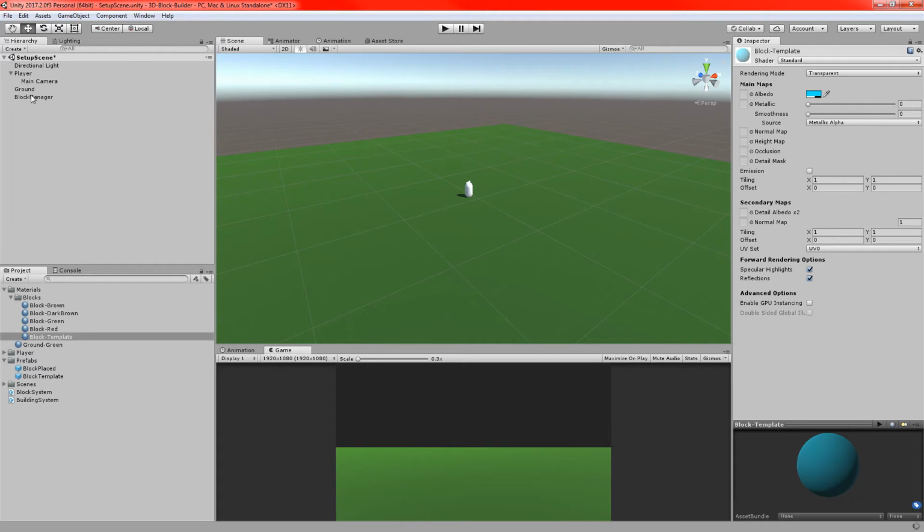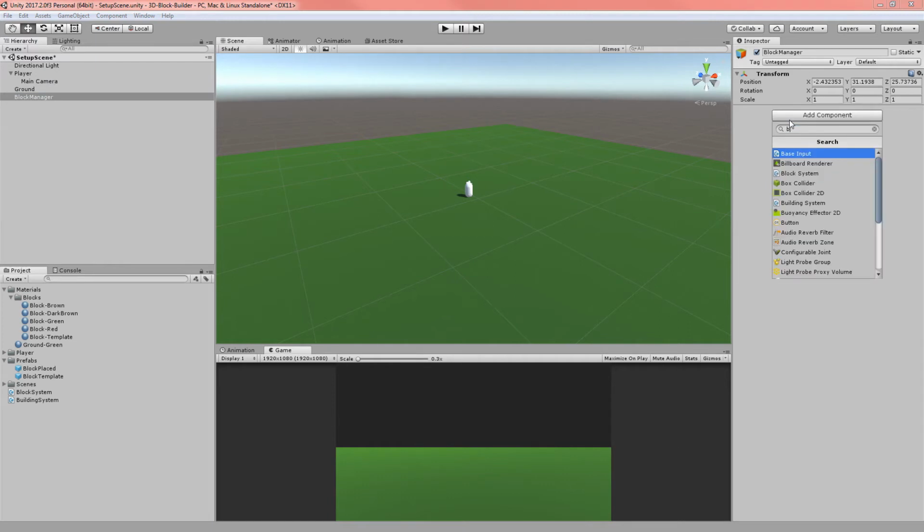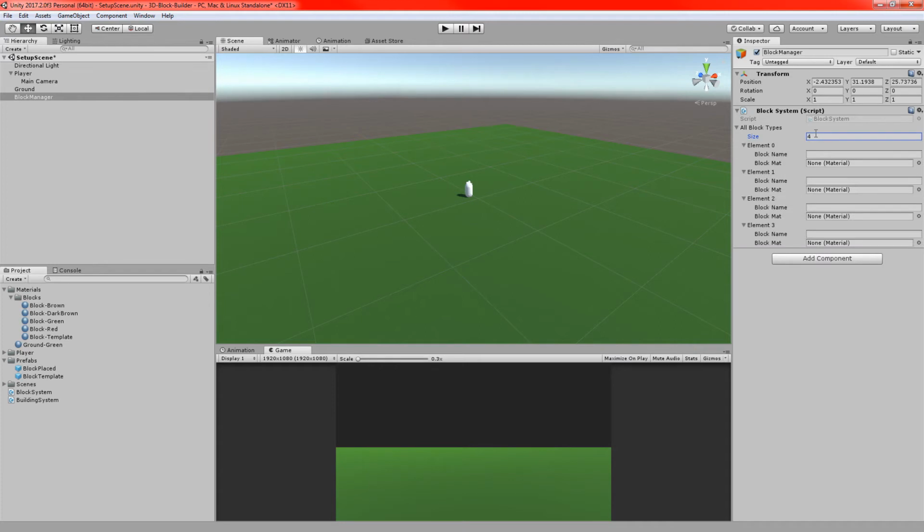I'm going to go to my block manager object, and we're going to assign that script. No, block system, that is it, that's the one we want. Cool, so I've got 4 block materials, so I'm going to create 4 block types in that array. What have I got? I've got 2 browns, a green, and a red. So we'll say, I don't know, the first brown could be dirt, the second could be wood. We'll make the green one grass, and the red one can be brick. And we'll just assign those materials.